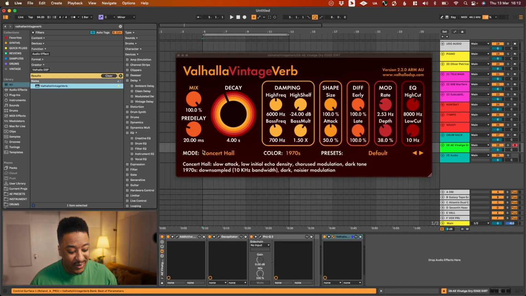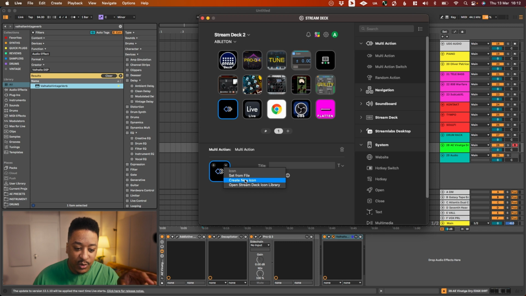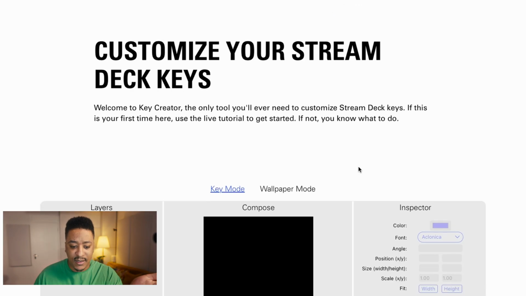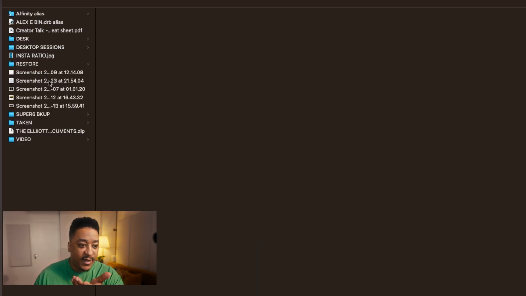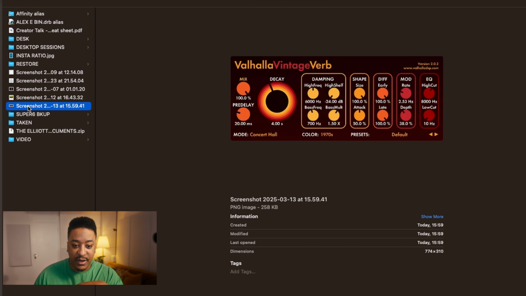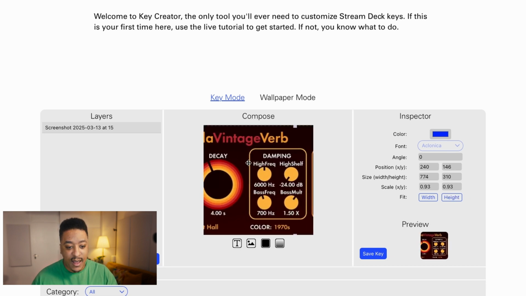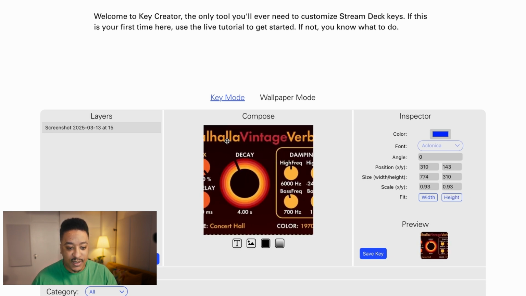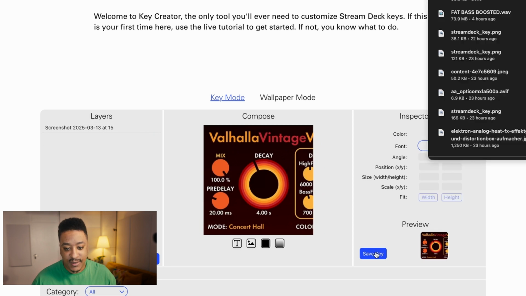Now, if you're anything like me, you want to make sure this thing's looking graphical. You've got to make sure it's looking beautiful. So you want to go to create new icon, and then it's going to load up this page here. Very simply, you want to find an image. For me, I've already downloaded or screenshotted Vintage Verb. Drag that in, hit width, or height in this case, and that will give it the right kind of scale. You can add some text if you want to as well, but I'm not going to add any text to this. I'm just going to save this as a key.